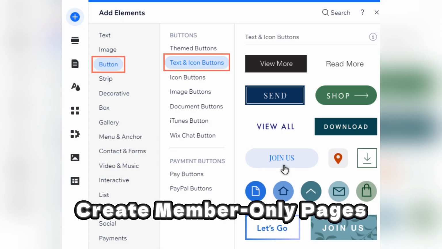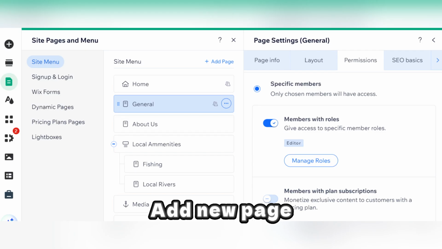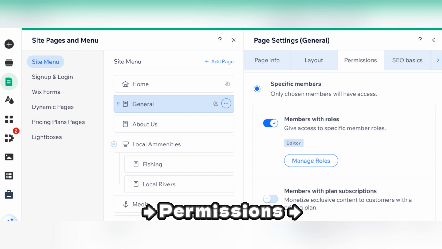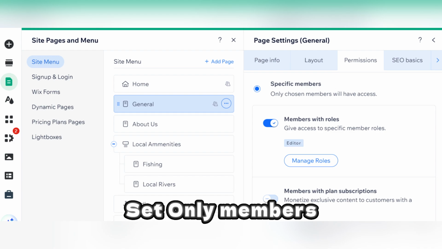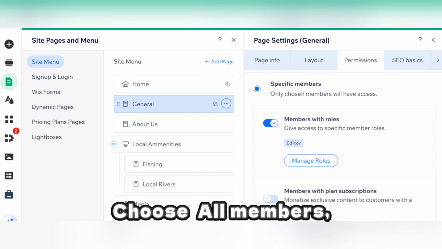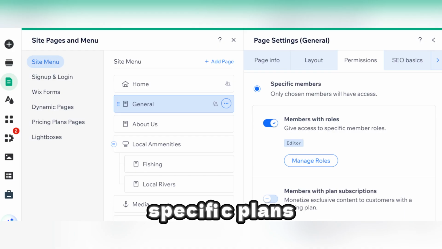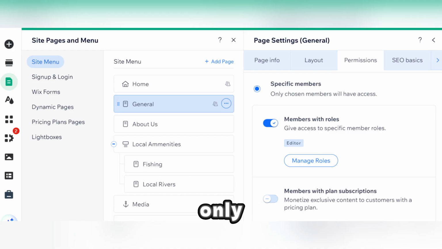Create member-only pages, optional. Add new page. In page settings, permissions, set: only members can access this page. Choose all members, specific plans, or logged-in users only.